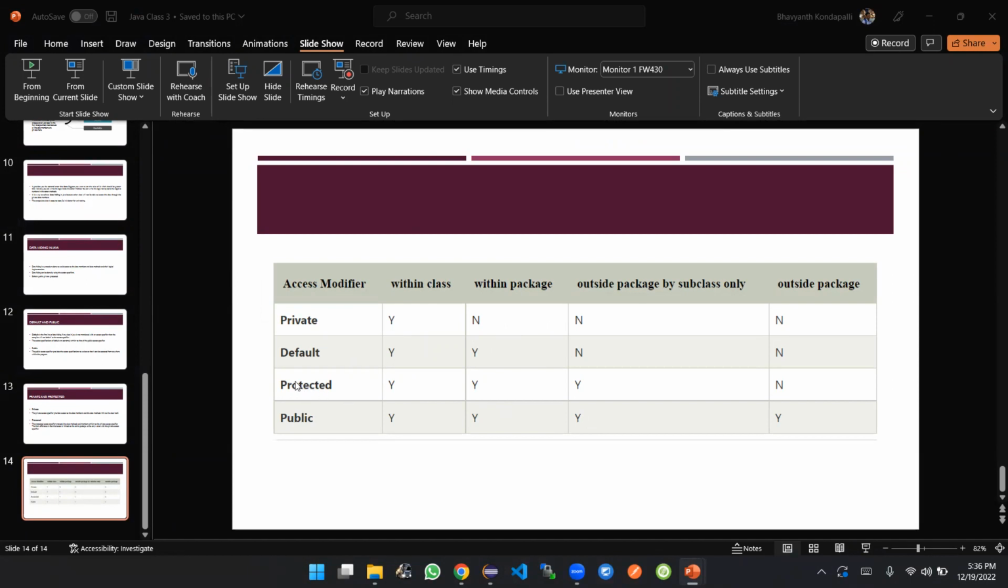And if you want to use the protected keyword, it will be accessible within the class, within the package, and outside the package by subclass only. What do you mean by subclass? Through inheritance. Use the extends keyword, make the class a subclass, and then access all the variables and the methods. And outside the package, strictly no. If you use the public keyword, it's accessible everywhere: within the class, package, outside the package by subclass, and outside the package itself. Clear?